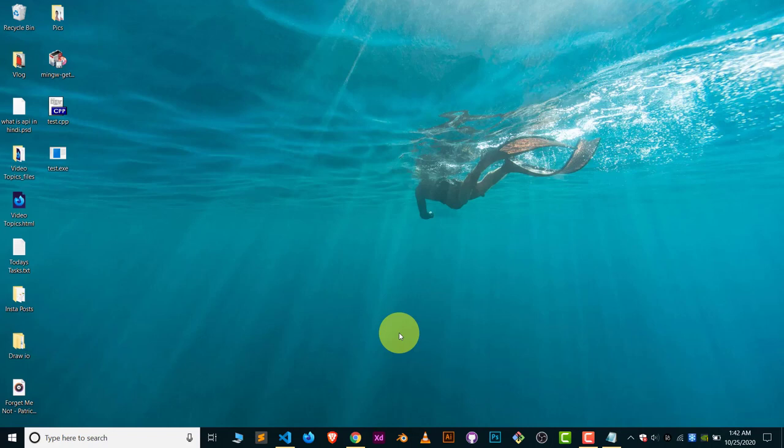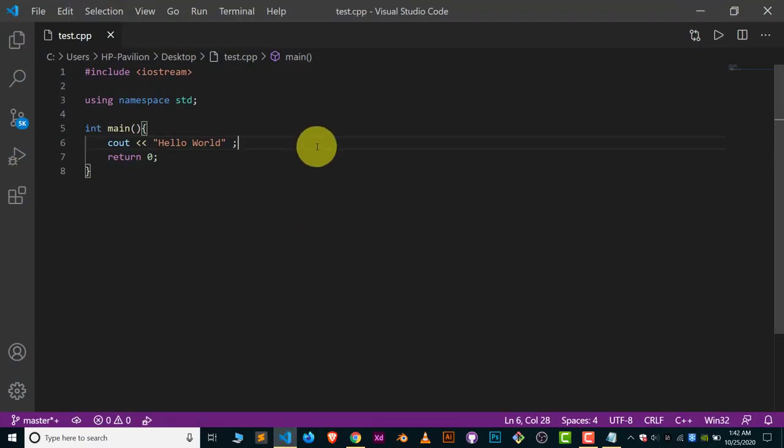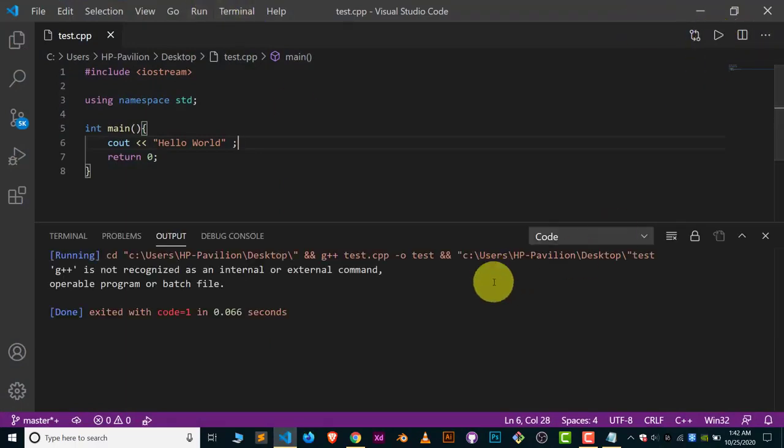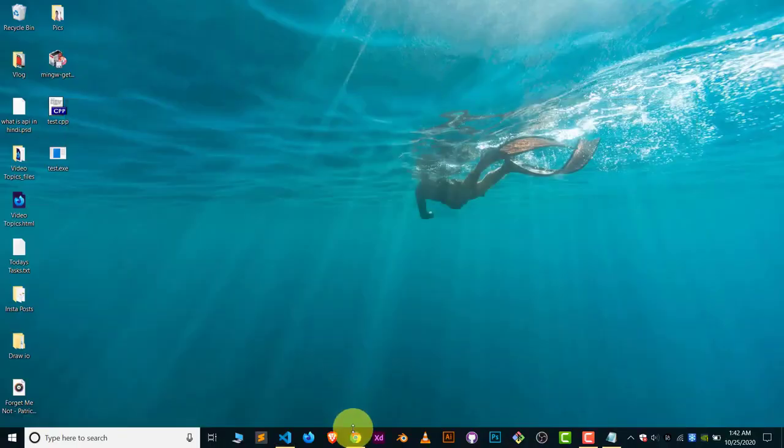In this video, I'm going to show you how you can run C or C++ code in Visual Studio step by step. So let me show you. Here you can see this is C++ code and it's not running here. But now let me show you how you can run this.